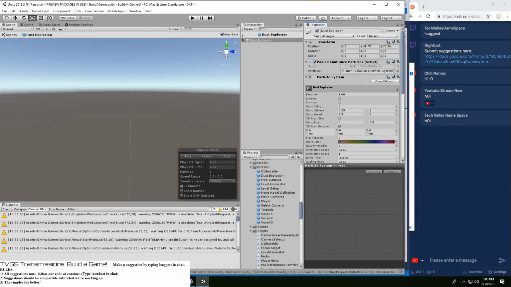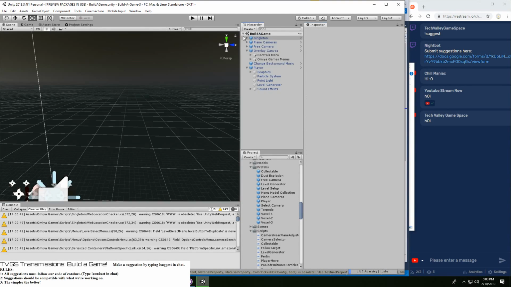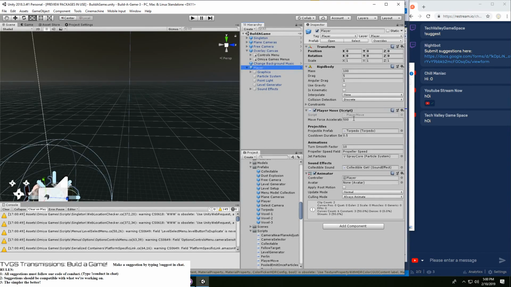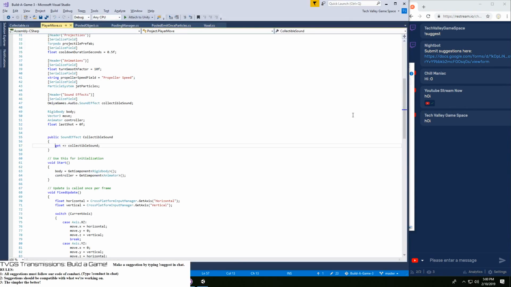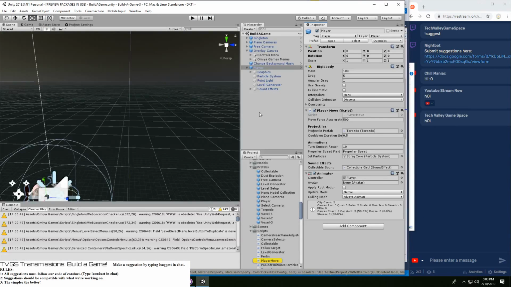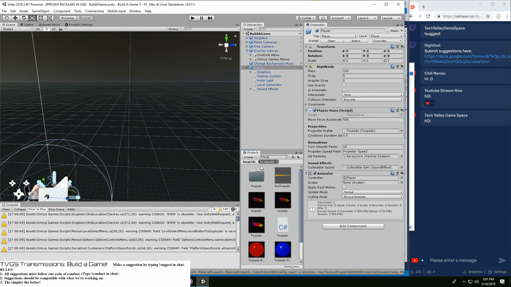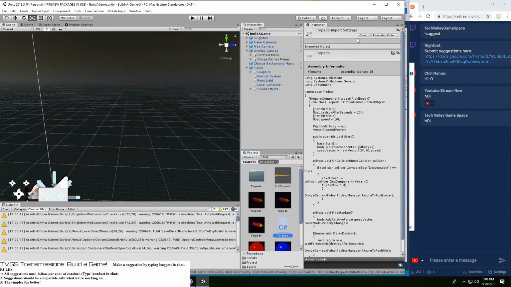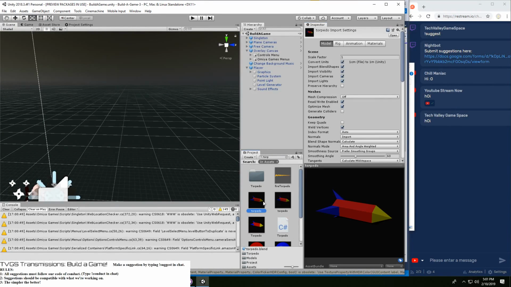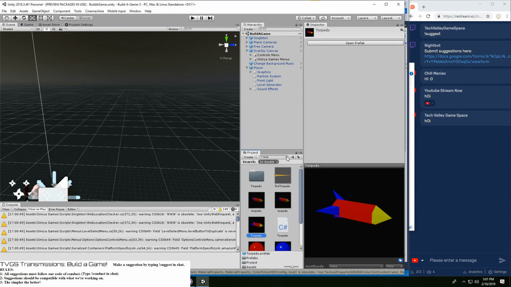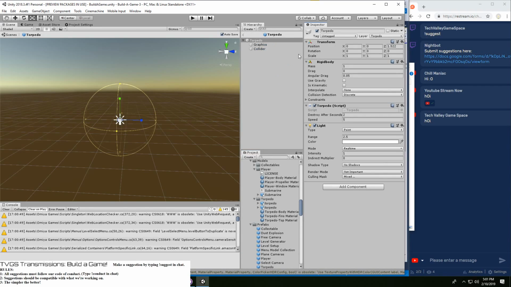And then I think there's that one point in the player where we want to tell it to fire its projectiles. The torpedo, there we go. And then we want the torpedo prefab. That's not the prefab, so we want, there it is, the prefab. So we want this.